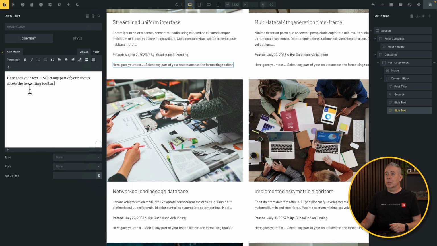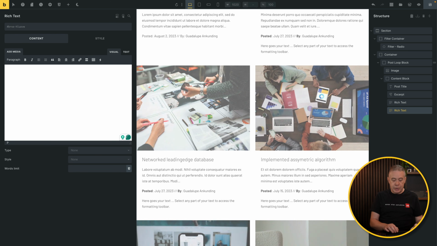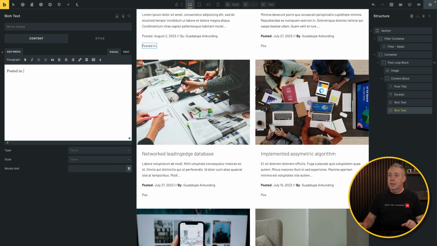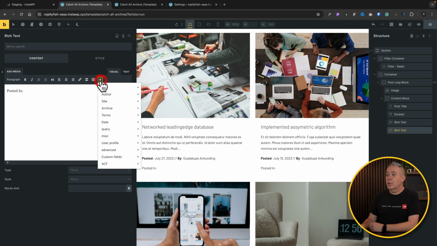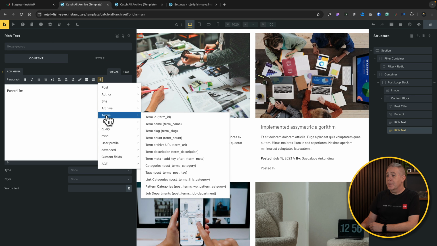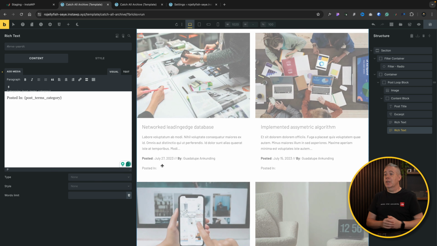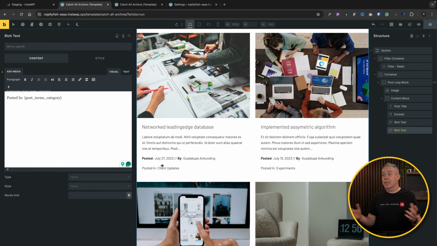We'll come into our content. We'll remove this from here and we'll just say posted in. Choose our lightning bolt one more time. And from there, this time we're going to choose the terms. And we're going to come down and say categories, post term category. So we can list out what category or categories any of these are posted in. So you can see that pulled in our dynamic data. Let's just highlight this, just make it bold. Okay, so there's the information.